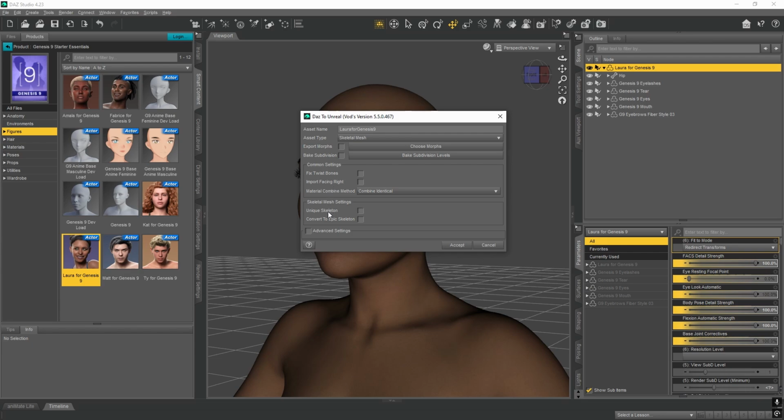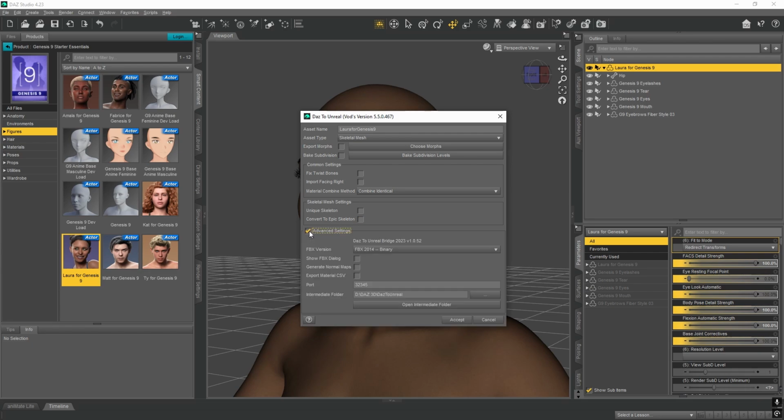Unique skeleton will cause a new skeleton to be generated for the character. For my workflow, I keep this unchecked and assign or create the skeletons on import. The Convert to Epic Skeleton is a newer feature added when 5.5 came out and may be incorporated in my future tutorials. Currently, I leave it unchecked as I have not had a chance to test it thoroughly. Checking the advanced settings opens up more menu options if you need.